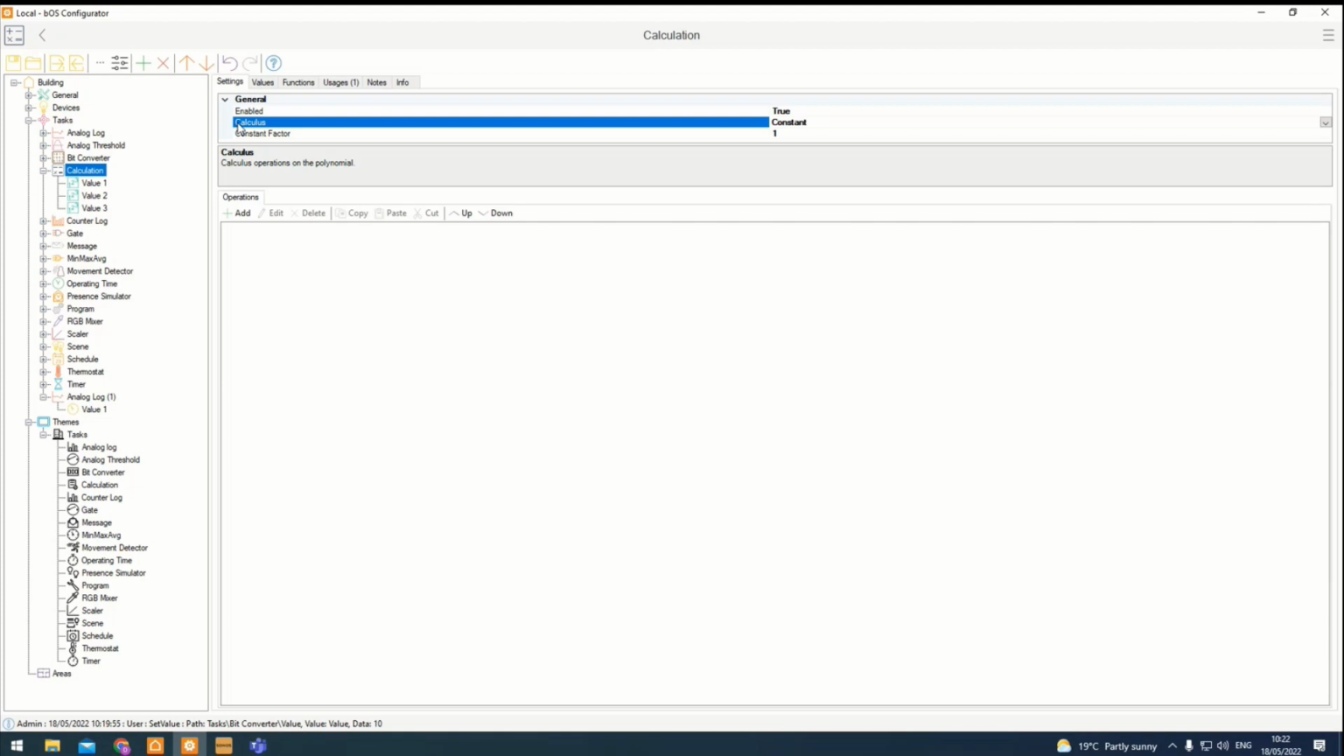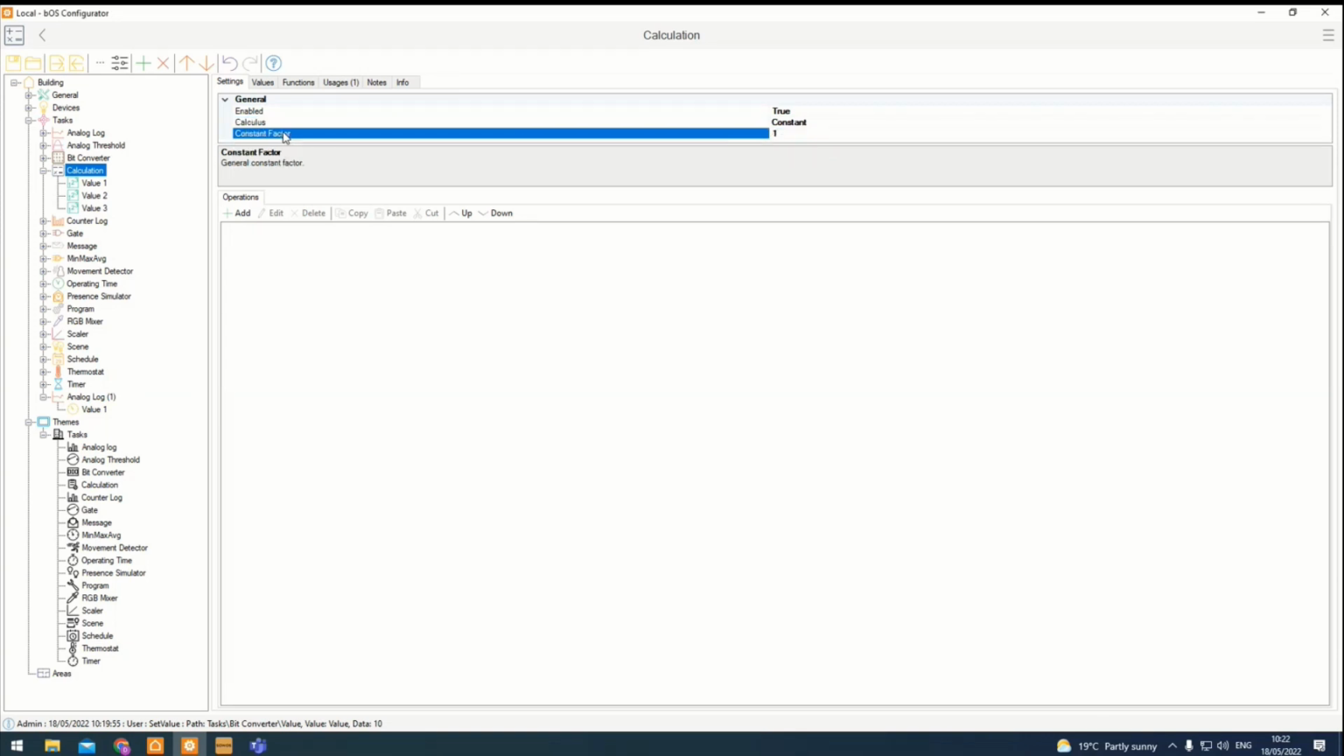The way it works here, we can either, of course, enable or disable this calculation. We can change the calculus, so we can change from constant to integral or derivative. So all of these options are available. And we can also use the constant factor as well. This is the way you can use a constant factor to convert certain values, or use it for consumption calculations and so on. And the way the calculation works, every calculation that is being done is done here under operations.